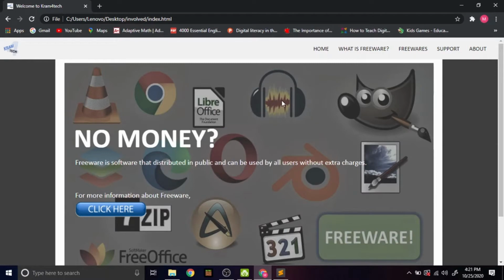So, ano nga ba yung Anchor? Yung Anchor is providing a hyperlink to the web page na pag kinlik ni user, mapupunta siya sa either another web page or a specific location in a single web page.